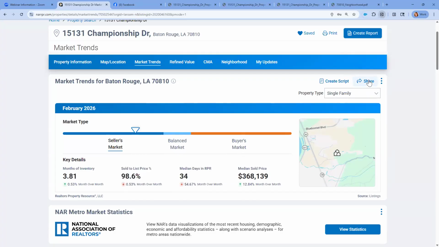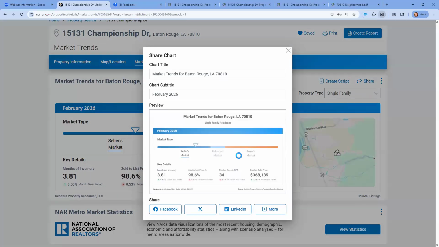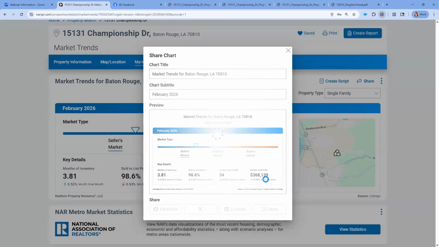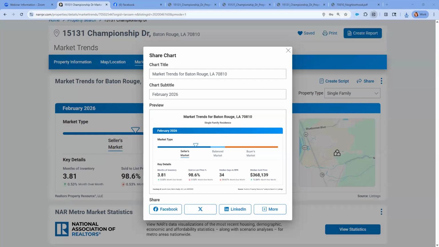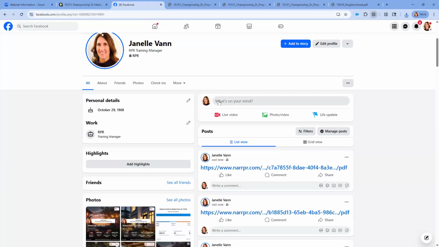Okay, so this entire chart you can post. Take the one-click share button up at the top. You can post this directly to Facebook, X, LinkedIn, or for me, truly, the easiest way to get this chart to social media or to my website is to click more, save it as a JPEG. It's going to download, and watch how quickly I make this happen.